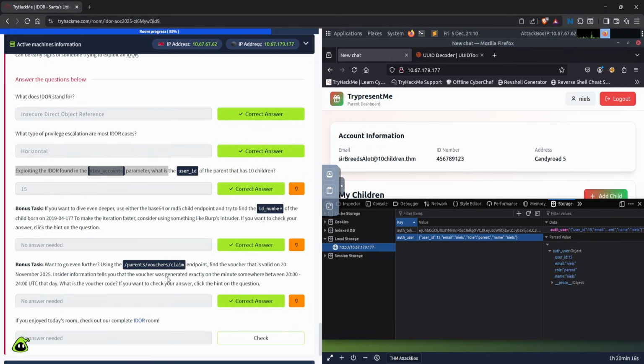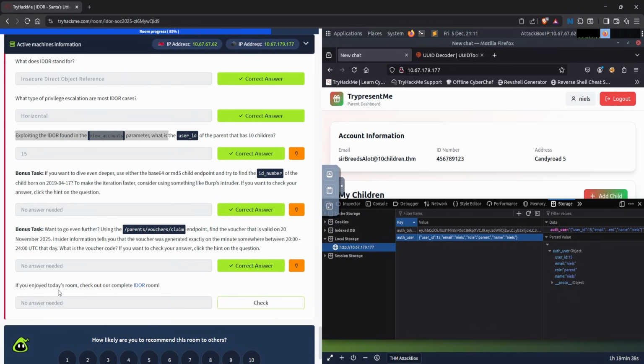And the other one says if you want to go further, you can use the /parent/voucher/claim endpoint and find the voucher that is valid on 20 November 2025. It says insider information tells you that voucher was generated exactly on the minute, somewhere between 8 p.m. and 12 p.m. UTC that day. It asks what the voucher code is, and of course you can check your answer by clicking on the little hint icon. And of course, if you enjoyed this room, it says that you should check out the IDOR room.